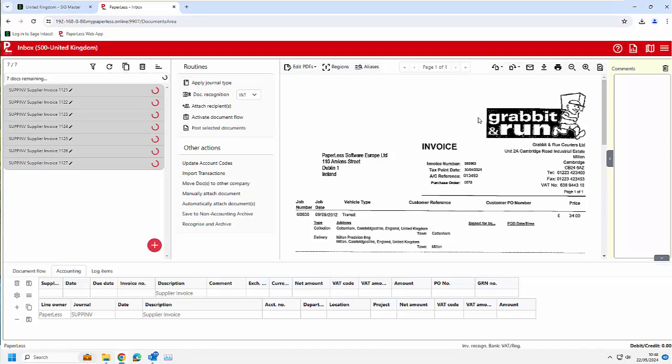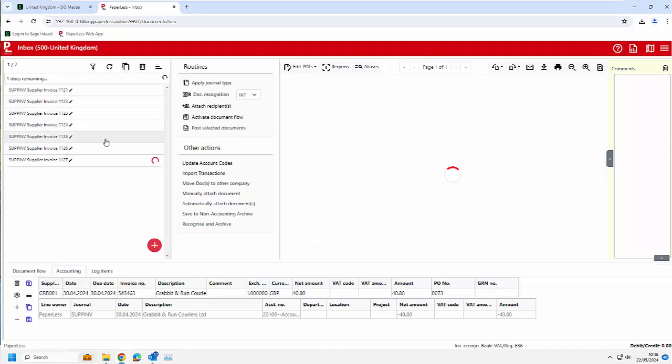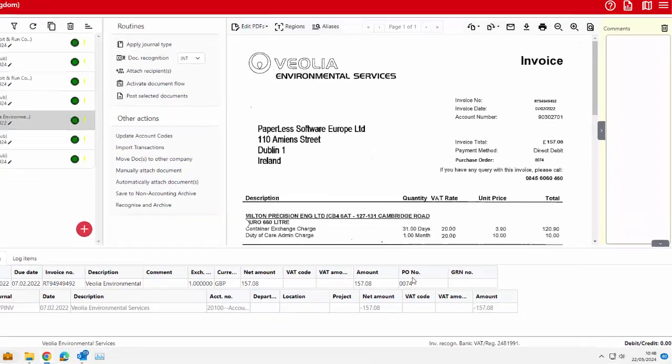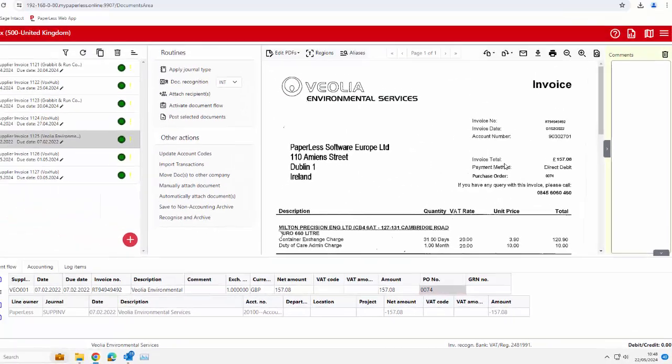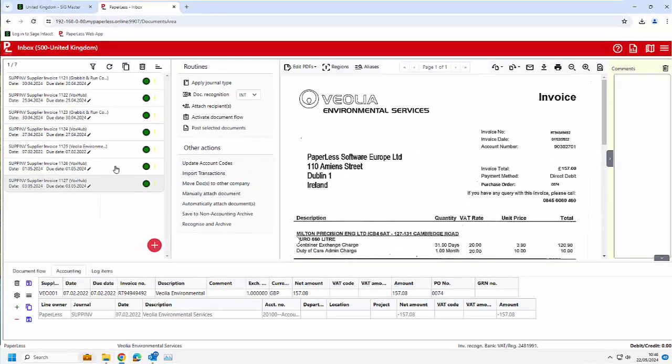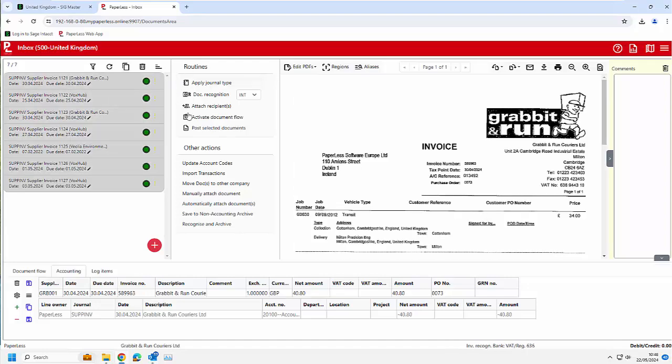As before, PaperLess is automatically capturing all invoice data, but this time it is also checking if the PO number on the invoices matches the PO number for that supplier in Sage Intacct. As you can see, all these invoices have a PO number, so all the accounts team need to do is quickly review the data and click the button to post the transactions into Sage.